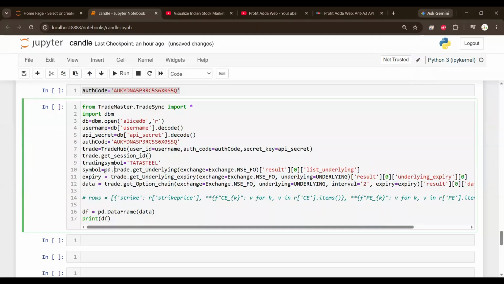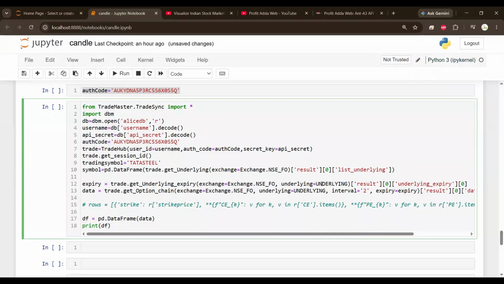So I'll have to say pd.DataFrame, and here I just get this stuff. One more step is there to match this data. So I have to say underscore, and in this the symbol I have to give, and this symbol will contain zeroth. So at header it will be zeroth. So we have to match with the Tata Steel.